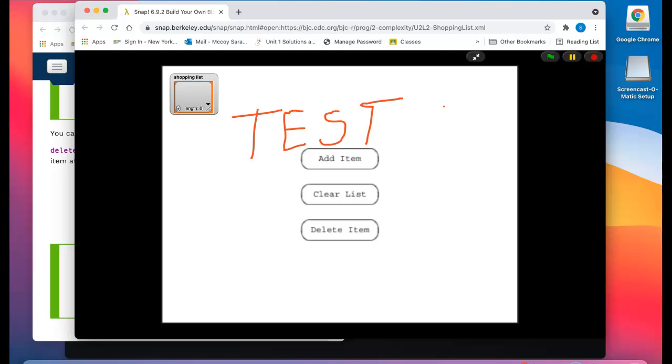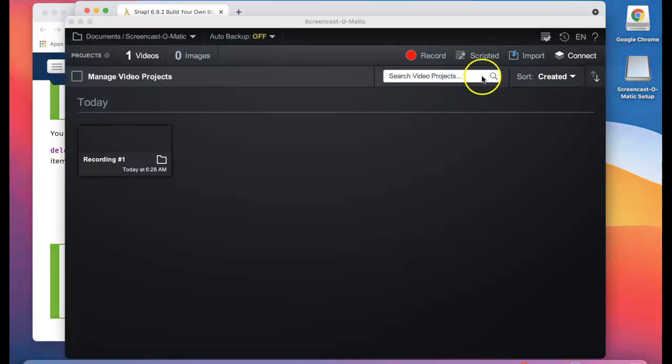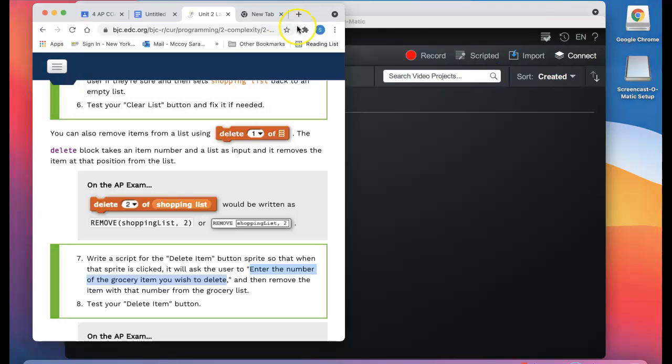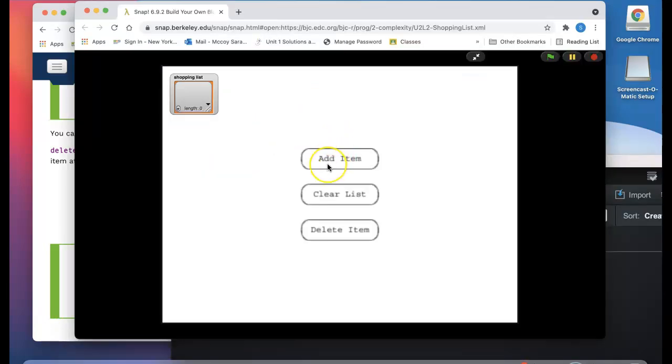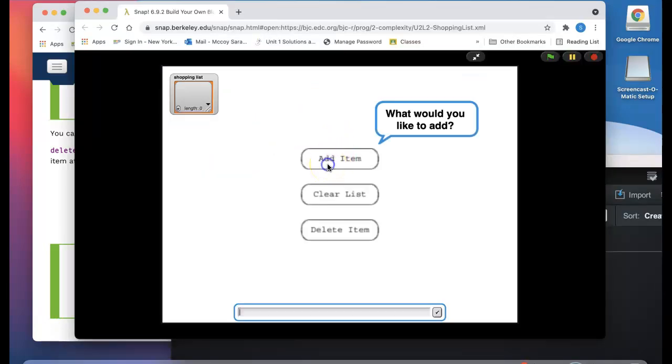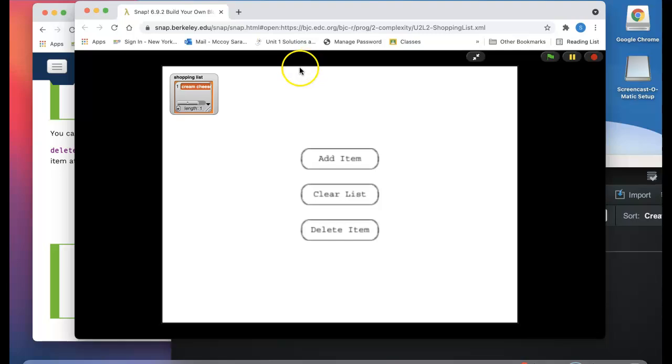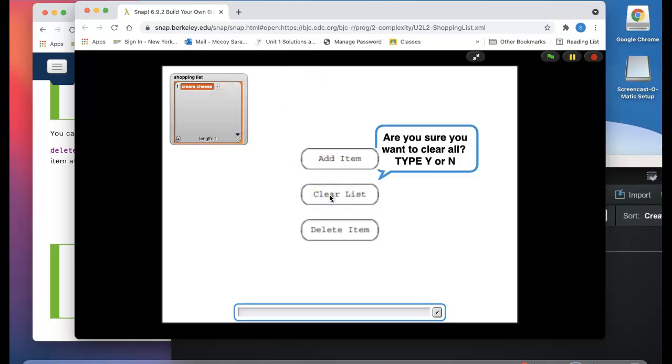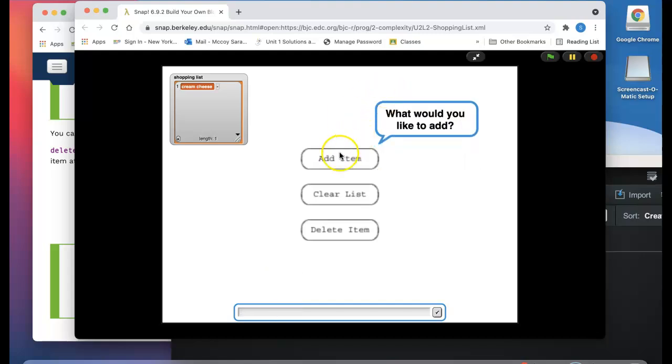I'm going to test my list now. Oops. I press add item. What would you like to add? Cream cheese. It added it to my list. Clear list. Are you sure? Well, let me try adding some more items. No, I don't want to. What would I like to add?